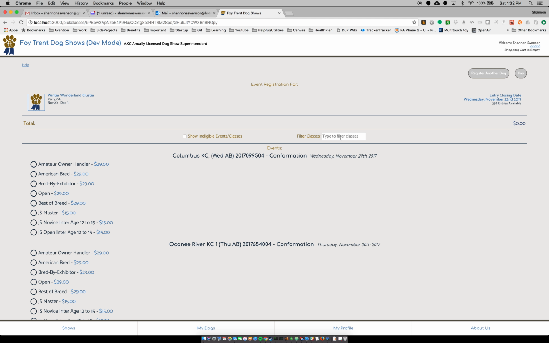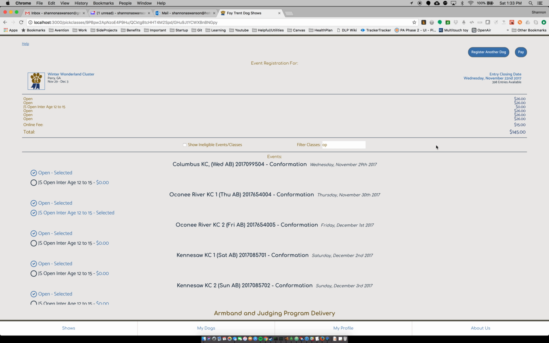And then let's say that our junior was going to show on one of these days. So we're going to click on junior. And there you can see is the junior right there, and there's the amount. So the junior is free in this case. And then you can see that's been selected. So if we take off the filter, then you can see here the ones that have been selected. So yeah, that's the Pick a Class page. Make sure you scroll to the bottom and select the email or mail options.